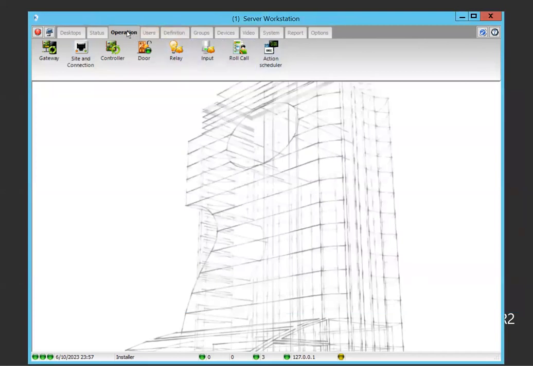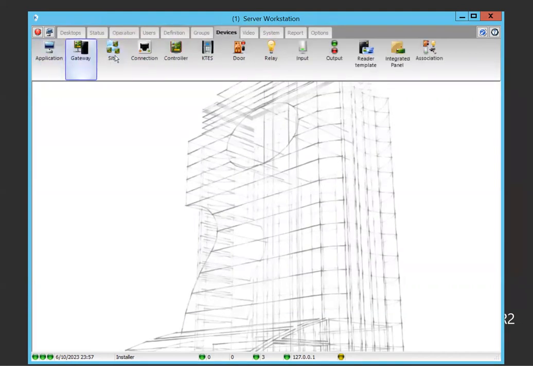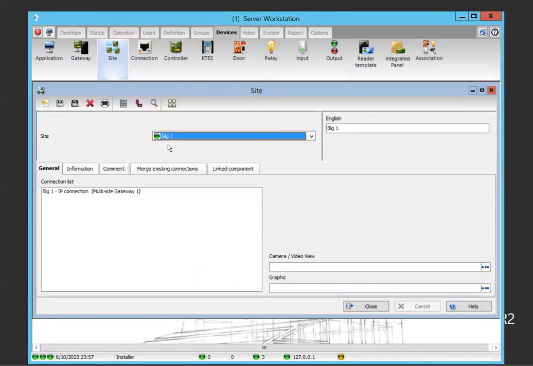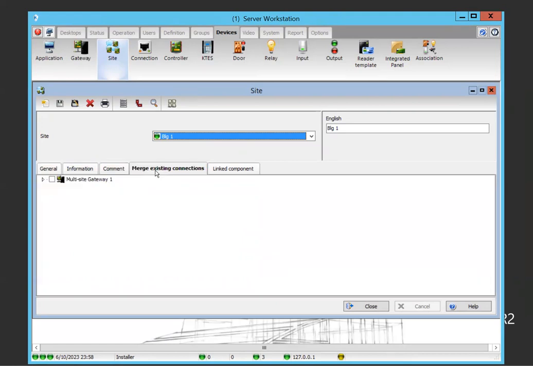I go to operation, devices, site. I'm going to select building 1 because that's where I want to have that new connection I just created, or maybe an existing connection that wasn't in the proper place. Now I'm going to go to the tab called Merge Existing Connection. And I guess you know what connection I'm going to see there. Even though I have 3 connections, there is only 1 connection outside, and that's floor 3.